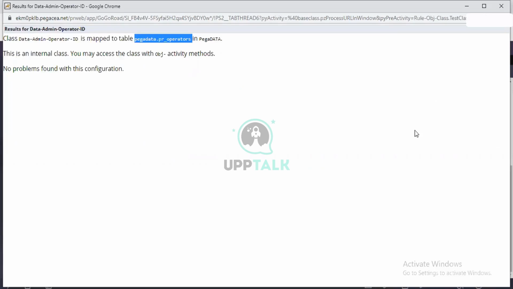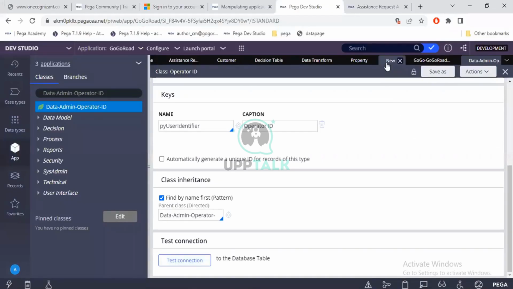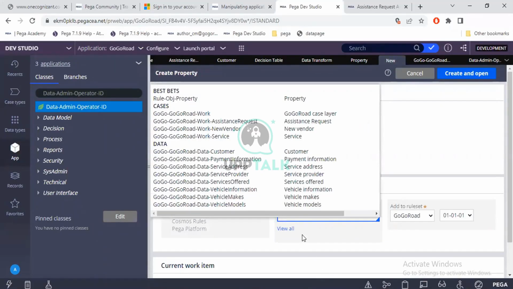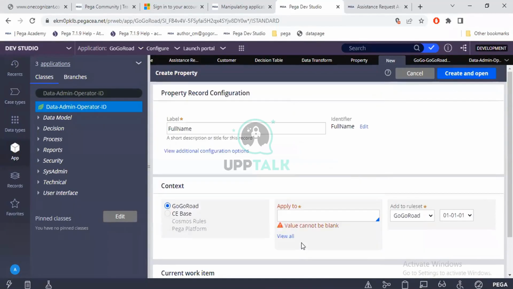Now let's continue with the property creation. Why am I telling you about the class here? Because here, in Applies To, you have to give your class. That's where I am discussing the class-related concept. Now you are creating a property. The property name is Full Name. To what class does it have to be mapped? In the sense of, to what table does it have to be stored?